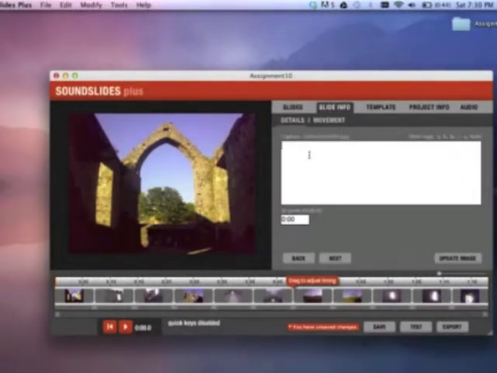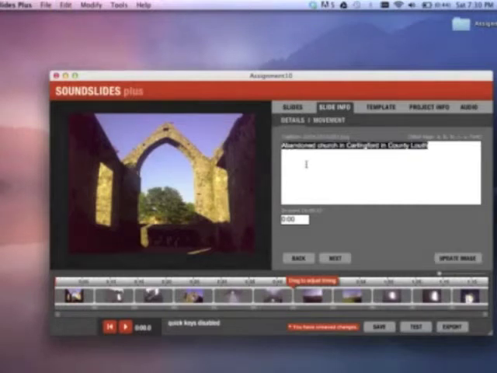Next we move into slide info. This is where you put in the caption. It is very, very important to put in a caption for your slideshow. You need it for the grade and you also need it just to make the slideshow look good and to look more professional. So an abandoned church in Carlingford in County Louth. Now I'm going to cheat a bit and I'm going to use this as my caption for all of my photographs.